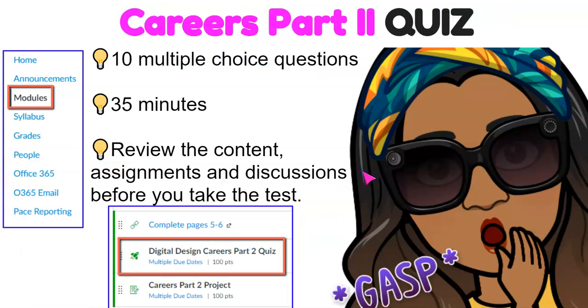The next assignment is your quiz. As always, you have 10 multiple choice questions, 35 minutes to complete those 10 questions, and please make sure that you review the content, review the assignments and the discussions before you try to attempt taking the quiz. To locate the quiz, select Modules, locate the name of the module, which remember this is Careers Part 2, and then you will see your Careers Part 2 quiz at the bottom. And this is what you click on in order to get started.